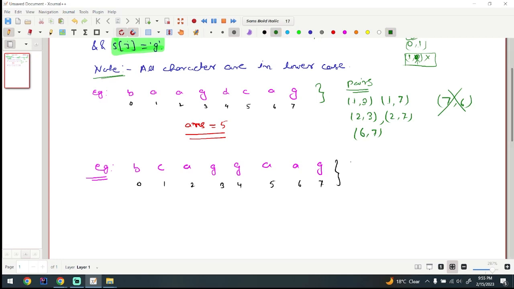Let's say I am going to make the pairs again. So what will be the pairs? Let me take with the 2. So 2 and 3 will be one pair. Then 2 comma 4 will be one pair, and 2 comma 7 will be one pair. Am I correct? So let's say now I am going with another A. So 5 comma 7 will be one pair, and 6 comma 7 will be another pair.